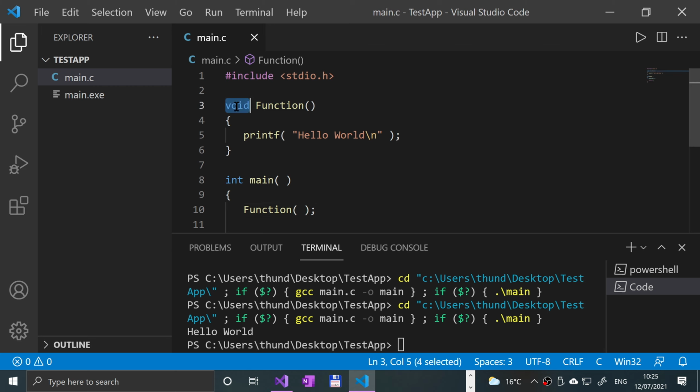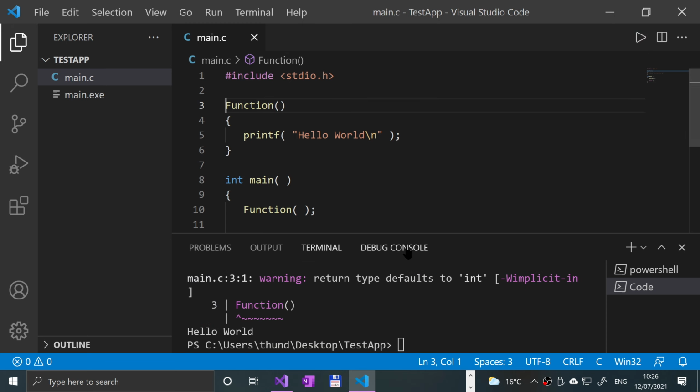Because we're not expecting to return a data type, you should put void there. You can technically do this, and it still works. The thing is, the return type, as you can see, defaults to int. That is not good. It is not good practice to avoid putting a data type. You should always put either void or put the specific data type you're returning.